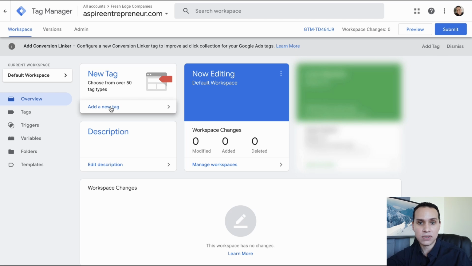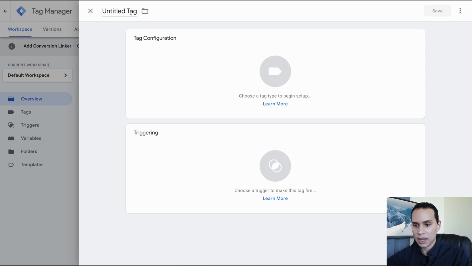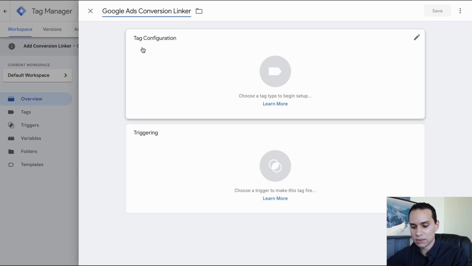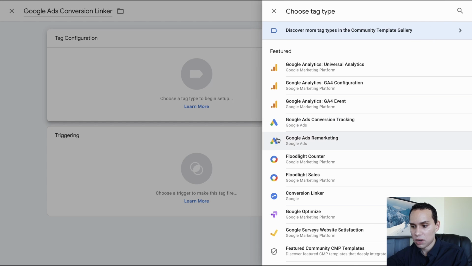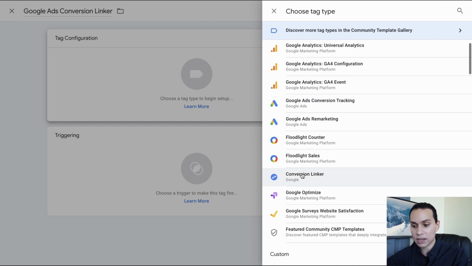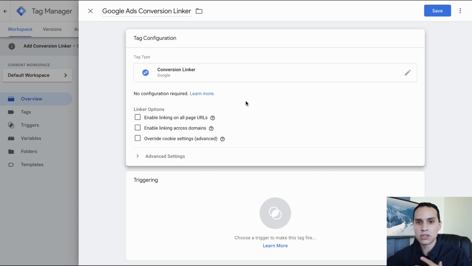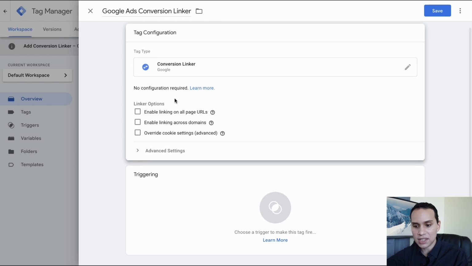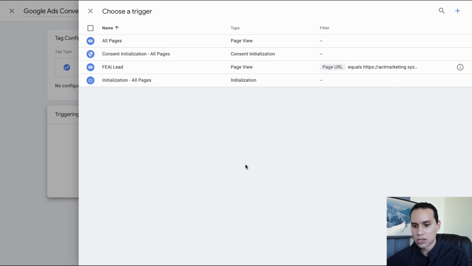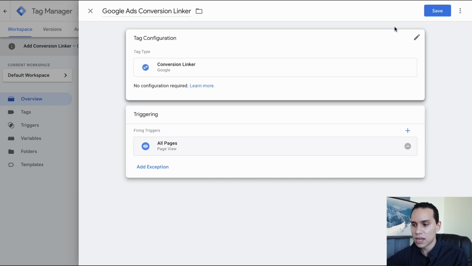So I'll go ahead and add it manually so you can see how to do it if this doesn't show up for you. So all you need to do is click on Add a New Tag, and we'll just call this Google Ads Conversion Linker. And for our tag configuration, we are just going to be able to click on Conversion Linker, and this just helps with Google collecting data and sending it back to your Google Ads account. So there's nothing special you need to set up here. Triggering, you're going to set it to all pages, and then you'll go ahead and click on Save.